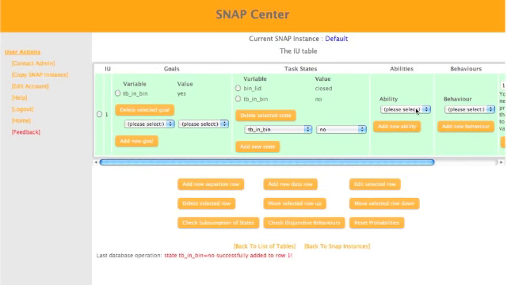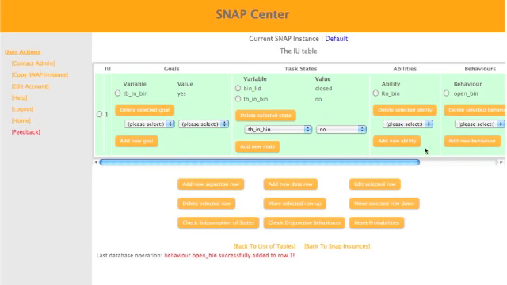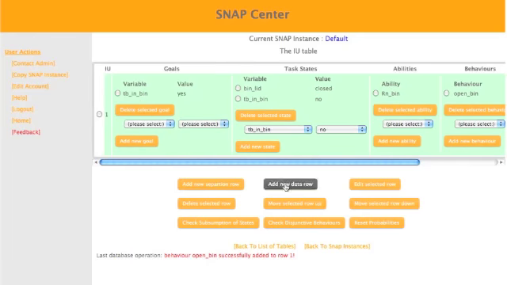The abilities that are necessary at this stage, the first thing that the client has to do is to open the bin lid. So they will need to be able to recognize the bin in order to do that. And the behavior that they will need to do is open the bin. Since there will only be one choice there, the probability of that happening will be 1.